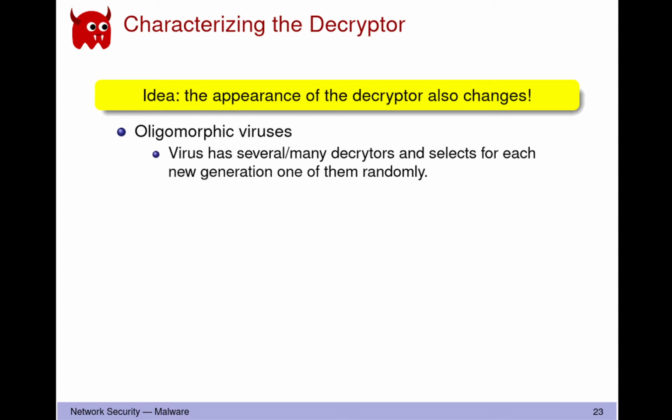So first of all, what we can have is oligomorphic viruses. That means we don't have one single decryptor, we have many, and every generation uses one randomly. So if file A uses decryptor A, it has a set of other decryptors which are also encrypted in the code. And once the code is opened, it selects another one from this large set of decryptors.